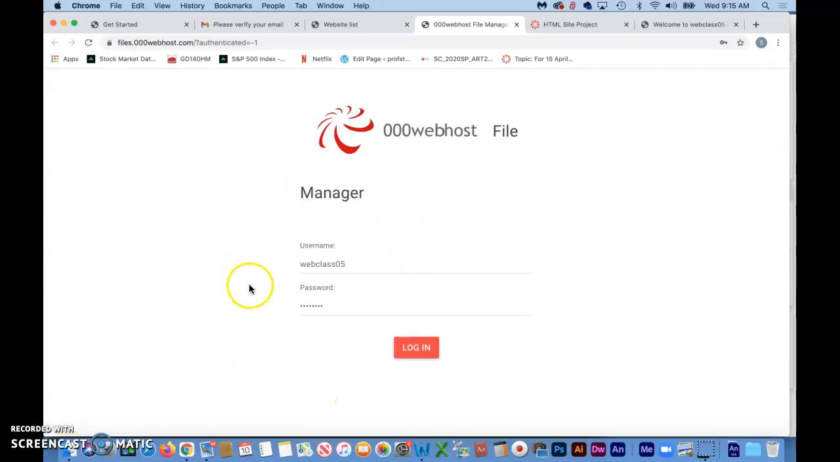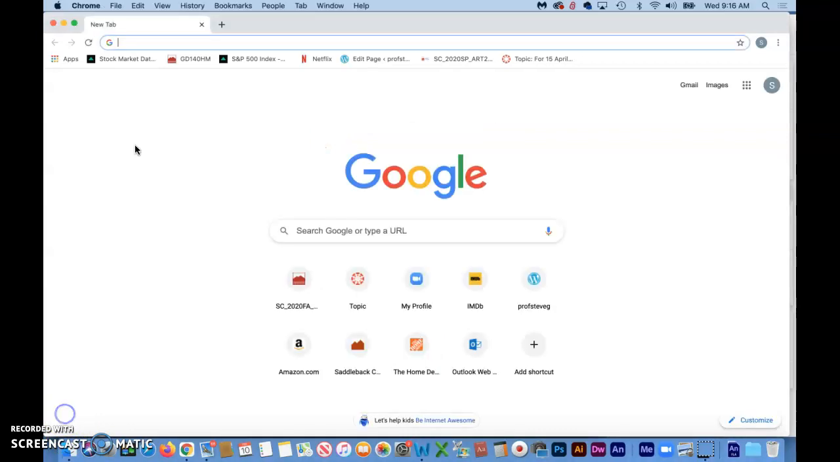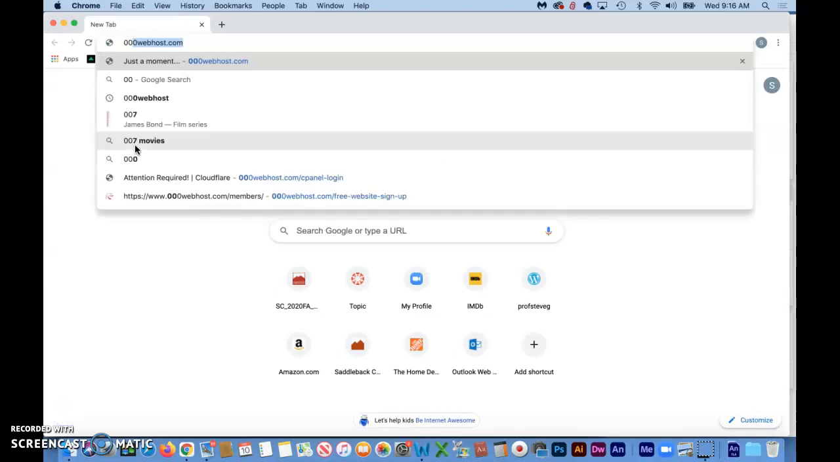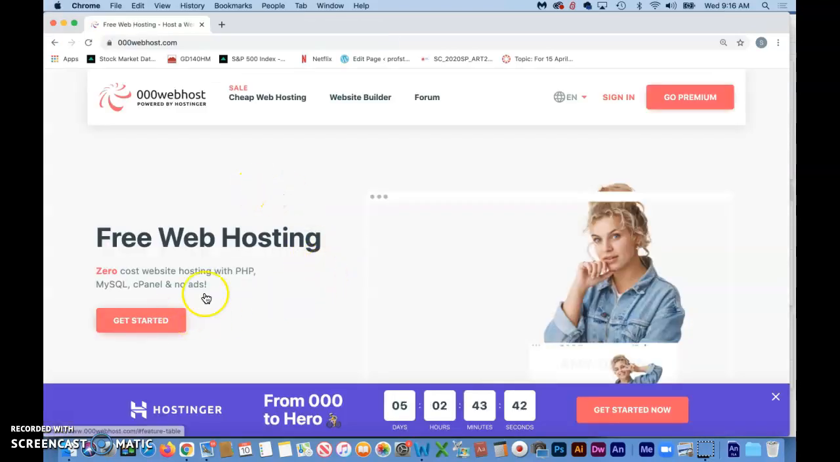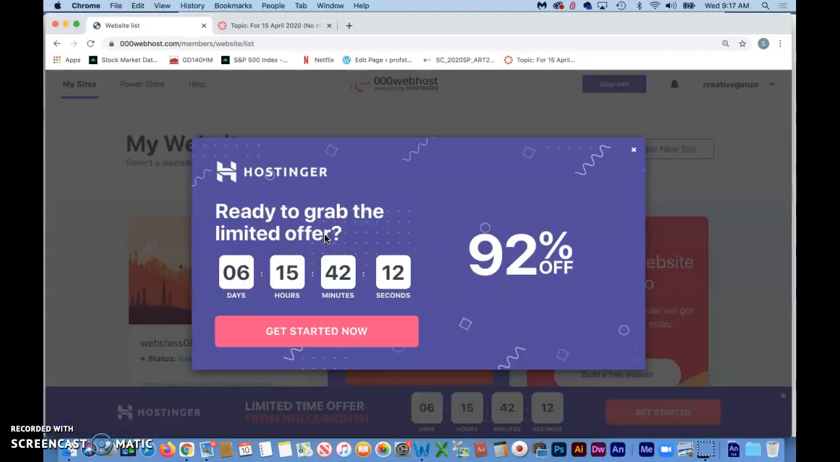But again, make sure you've got your username, your password, and your website URL, the name that you chose. So to double check that you can do that, just type in 000webhost.com. It should come up with the screen here. Now, instead of getting started, we are going to sign in. I was brought to a login screen where I had to enter in my email address. So it's kind of weird. You enter in your email address to get inside of 000 hosting with your password.